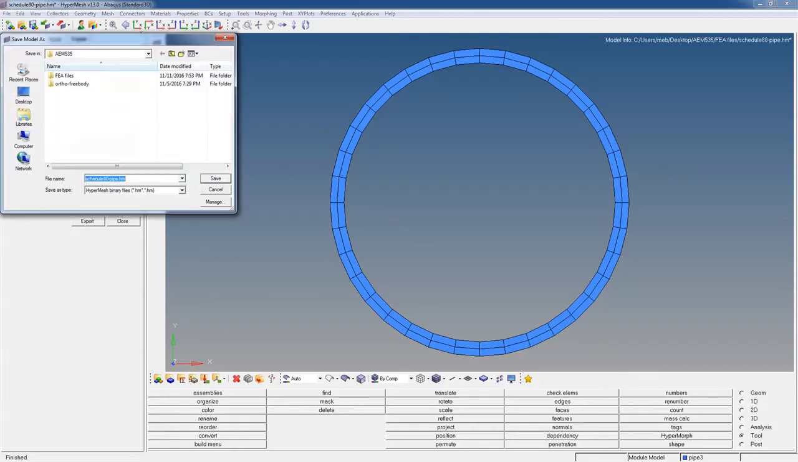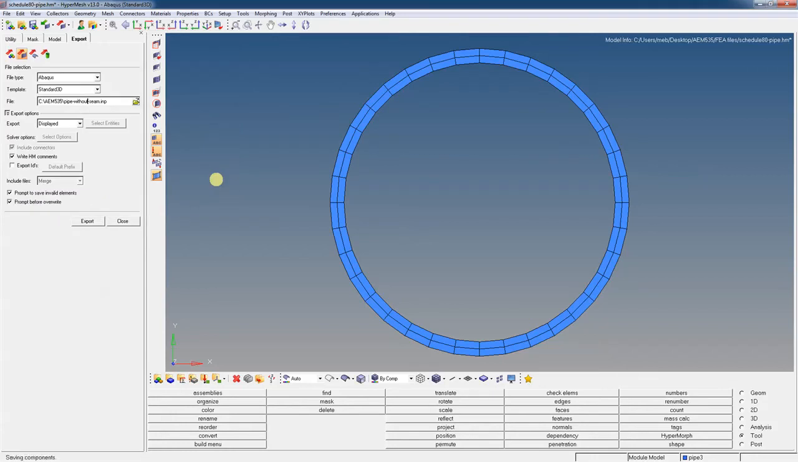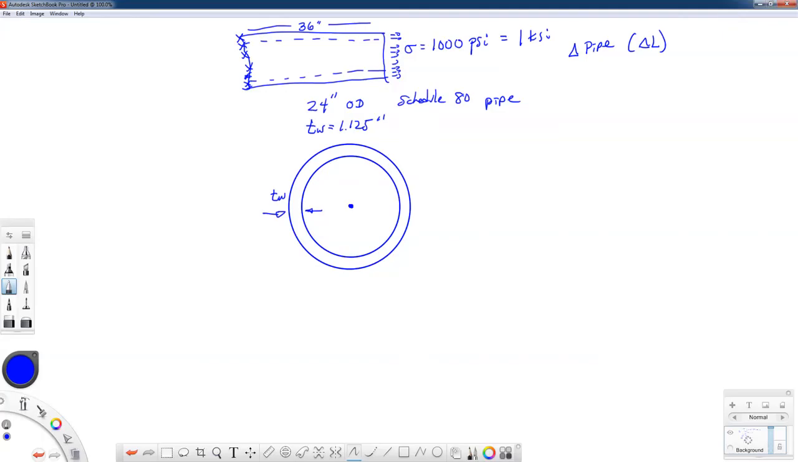Let me save this under another name. Sometimes I like to put the date in here. And I'll minimize this. Now, next let's start up ABAQUS CAE. And if you're on Windows 7, you go through the Start menu, and you need to find the folder that says Dassault Systems Simulia ABAQUS CAE, and in there start up ABAQUS CAE.